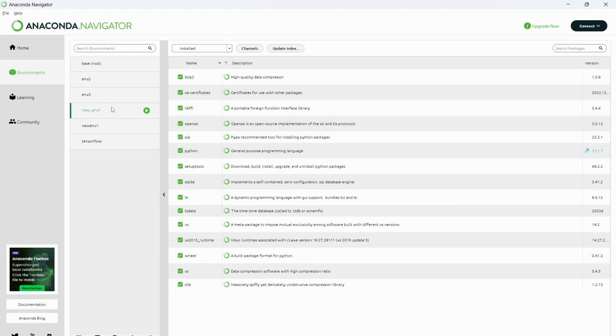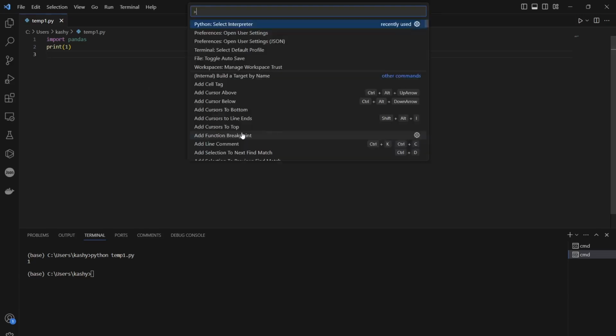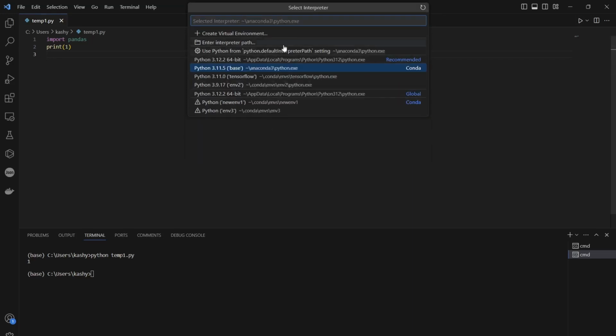So a new environment is created. As you can see, these are the basic packages required when a new environment is created. These are pre-installed packages. Now let's say you want to use the new virtual environment that is created, new_env1. Press Ctrl Shift P and then select interpreter. As you can see, new_env1 is not anywhere. It is the old list. So you can just refresh the interpreter list here.